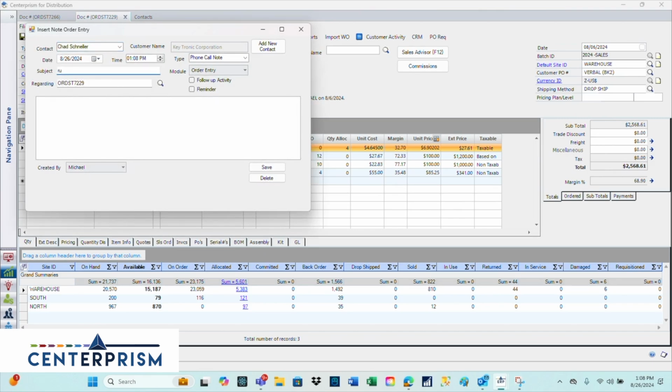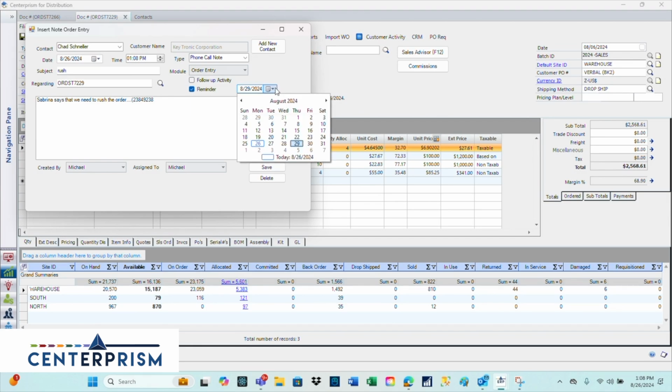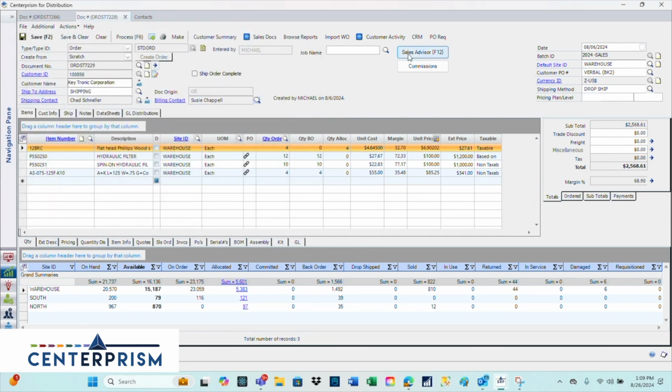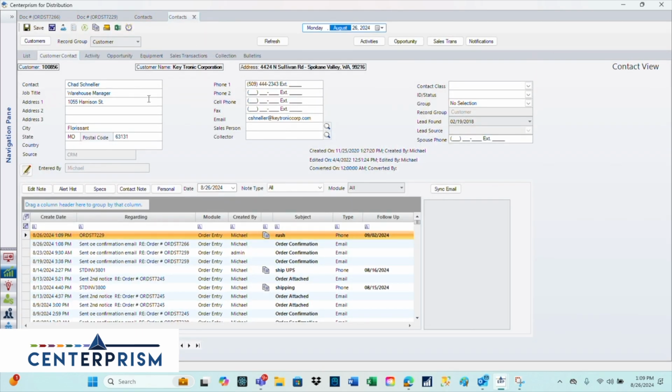So if I go back to this document and the customer says, would you mind shipping this to me rush? So I'm gonna type in Rush. And what's your name again? Sabrina. Sabrina says that we need to rush the order. Okay, so that way you know it's real time. And then I'm gonna give myself a reminder. Today, I'll just remind myself Monday, it's a good day. I'm gonna hit save. So what I did was I create a note and a reminder. That way you don't have to put it on a piece of paper and it gets lost.